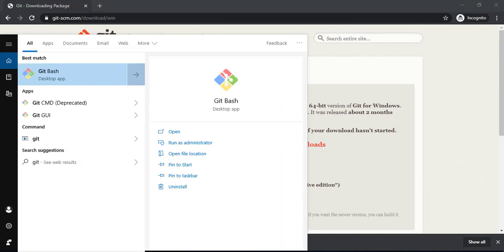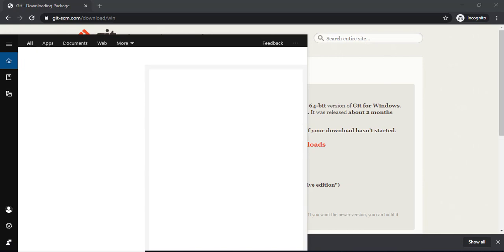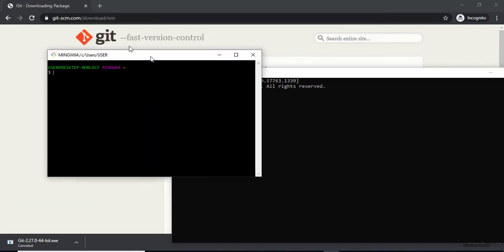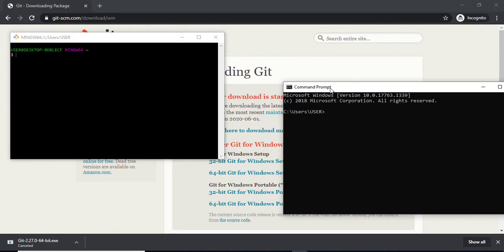Once Git is installed, you just need to search for Git and you will get these options. You will get Git bash, Git cmd and Git UI. Right now you can see Git cmd is deprecated, so they highly recommend to use Git bash. The good part about Git is once you install Git, either you can continue with Git bash or with normal cmd as well. It's up to you.